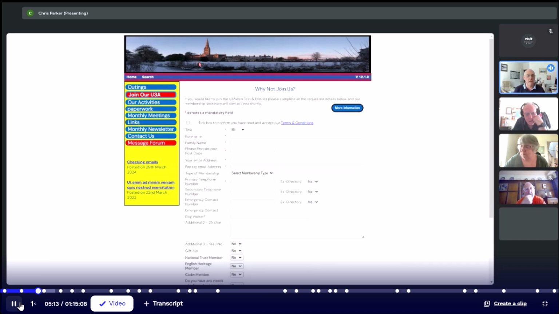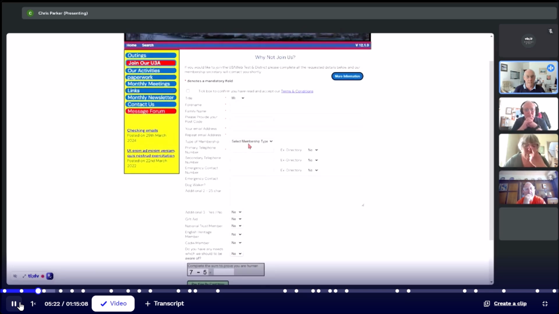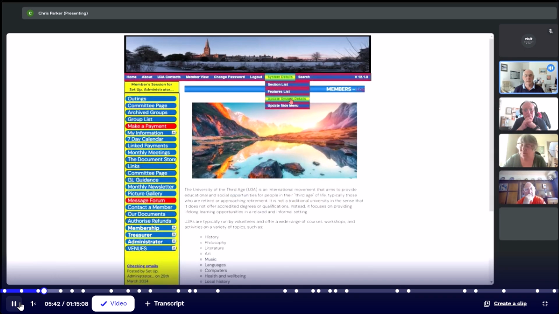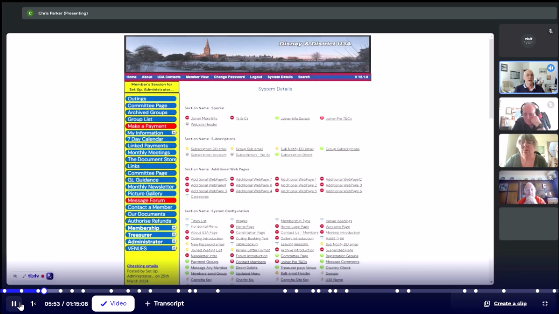And you've got two basic options with joiners. You can either present them with terms and conditions immediately and say you accept these, and then it will come onto this page secondly, or you can come straight to this page but get them to tick the box to say they accept the terms and conditions. That is controlled by the systems details, and that is controlled by this switch here, which I called joiner pre-T's and C's.